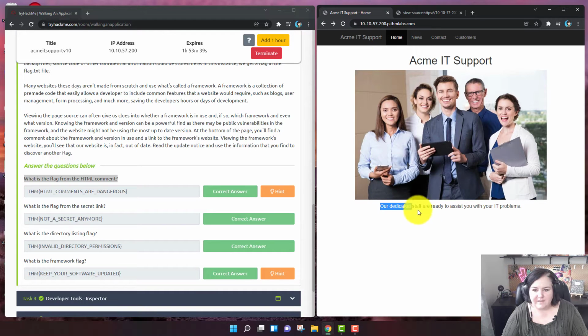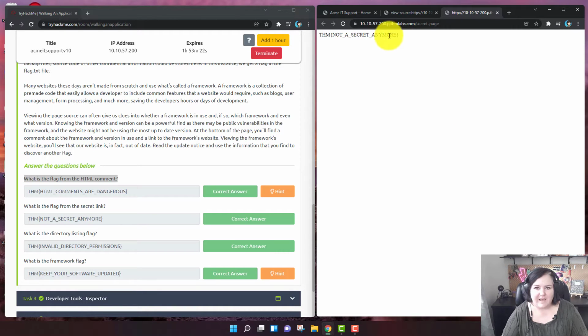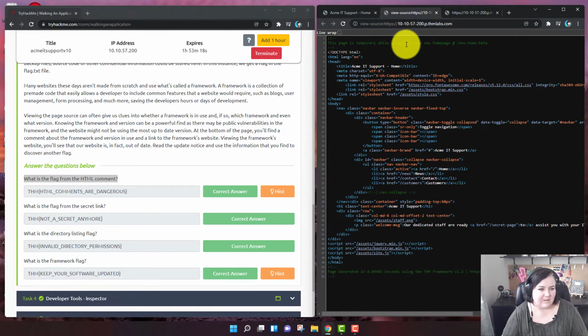So right here in this section, we don't see it, but there is a secret link in here. So that's interesting. Why would they have it secret? We would ask ourselves. But let's just see. It goes to a secret page. So let's just click on it. And then we have the next flag, THM, not a secret anymore.